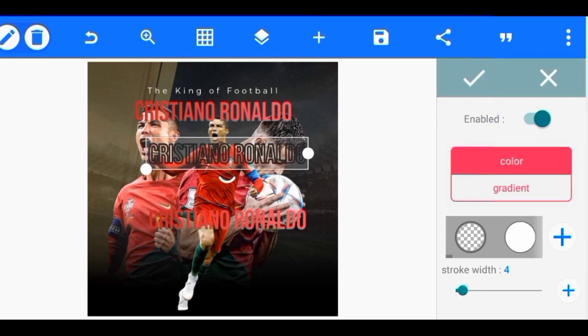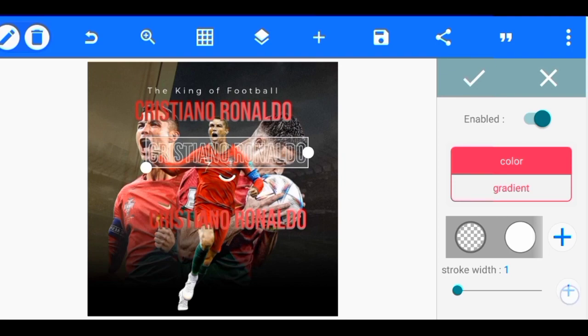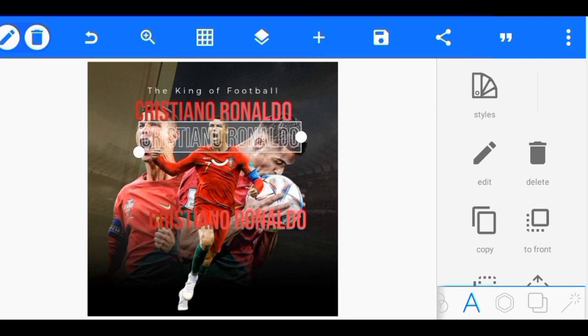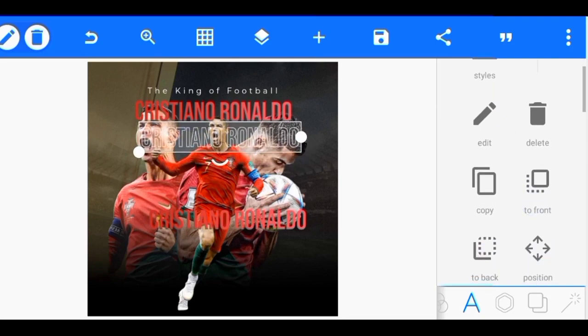So I will enable my stroke like this. Then I will change the color to white. And I will increase it to like 1. Yes, 1 is okay. So now I'll click on OK and I will align it.